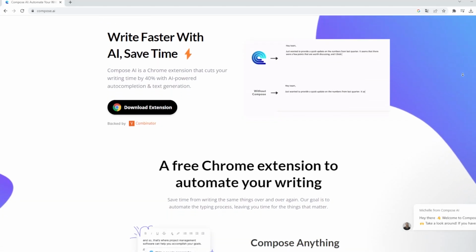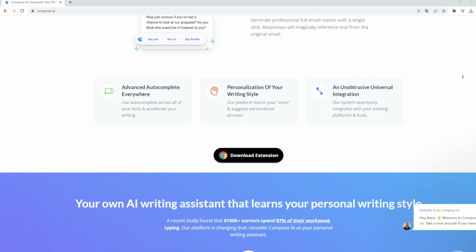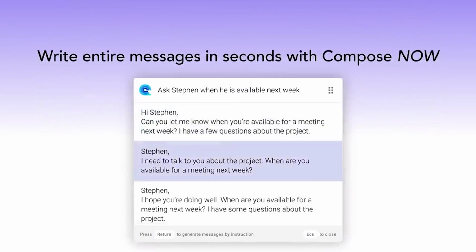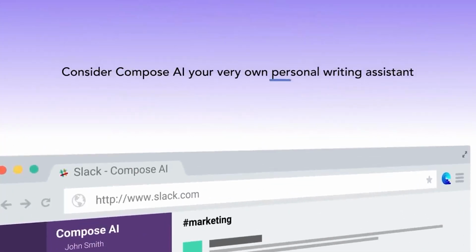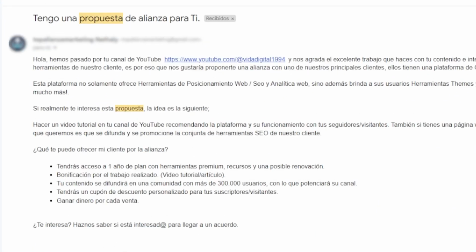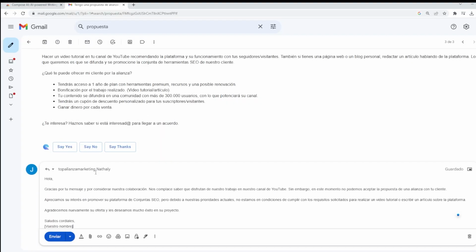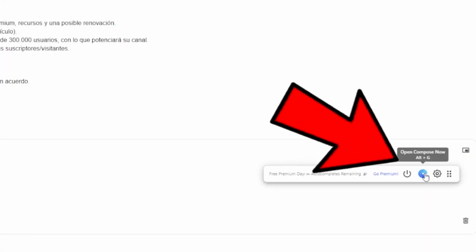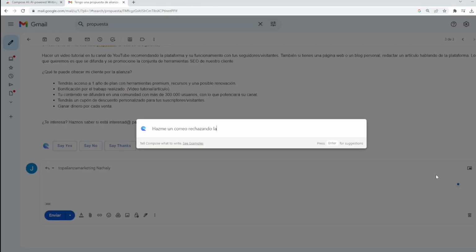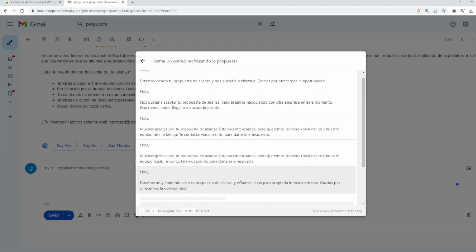The next tool we have is ComposeAI. A tool that will help you respond to emails much more easily. It will provide response suggestions, or you can even ask it to draft a complete email according to your needs. For example, I have an email where someone asks me if I can promote their software through a video. I can pick the option say no, or locate the ComposeAI icon and request to decline the offer. If you like this response, just click it and it will be added to your message.